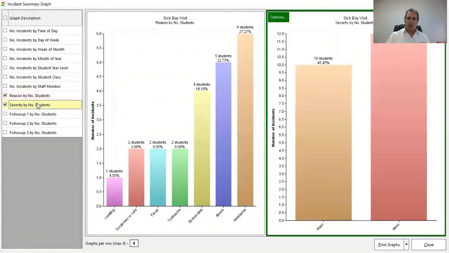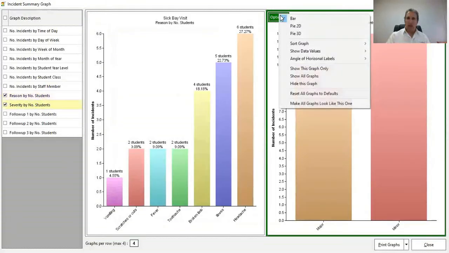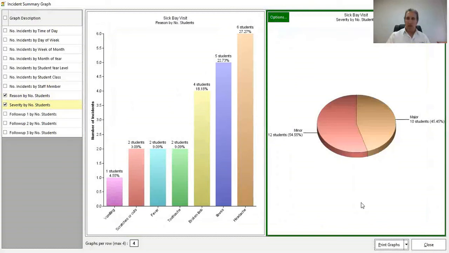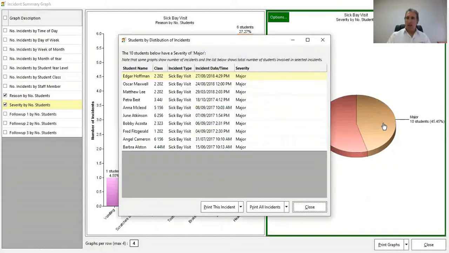We can have severity as well, major or minor. Let's make that a pie chart, for example. We can see the majority of the incidents are minor, but only by a small amount. And if we want to see what these major incidents are, we can just, again, click on a bar segment, or a pie segment or a bar to see who the students are who make up that particular grouping.